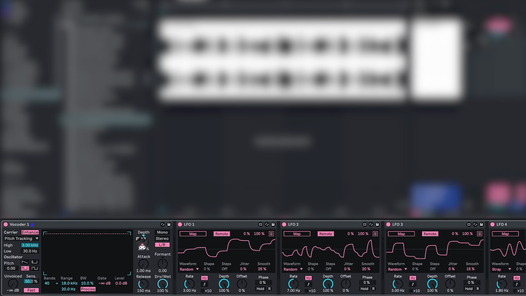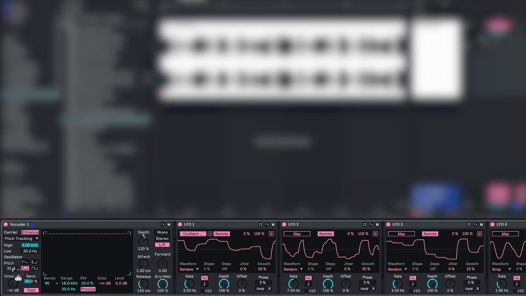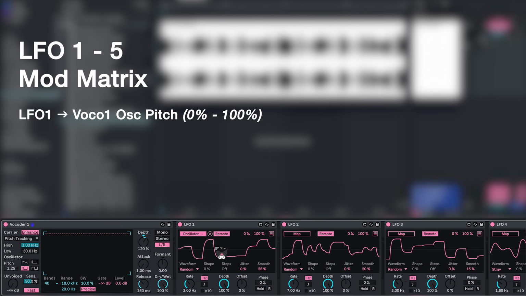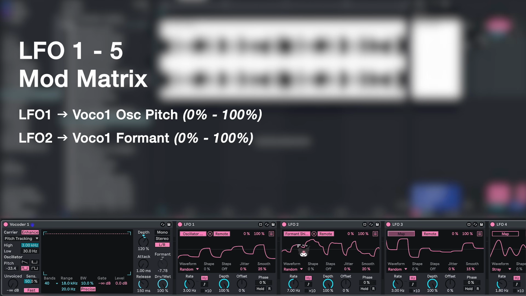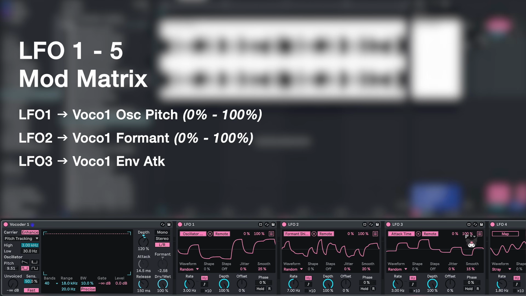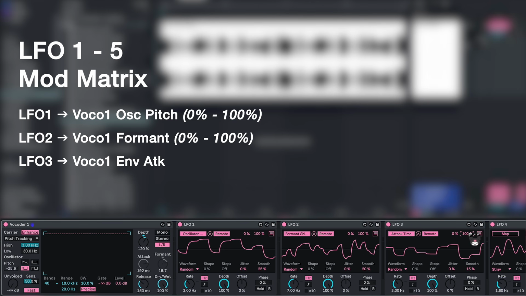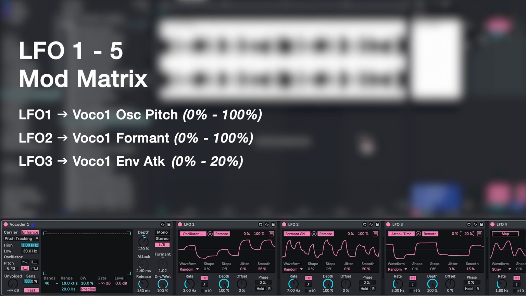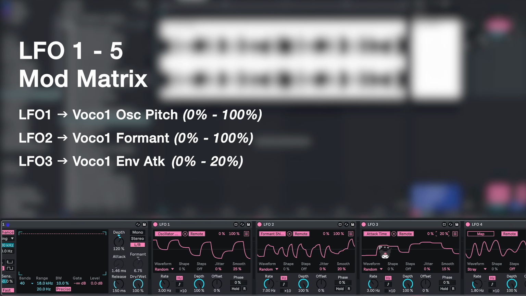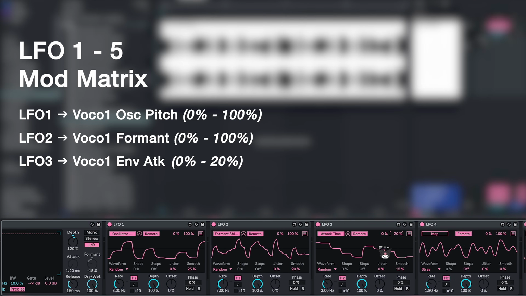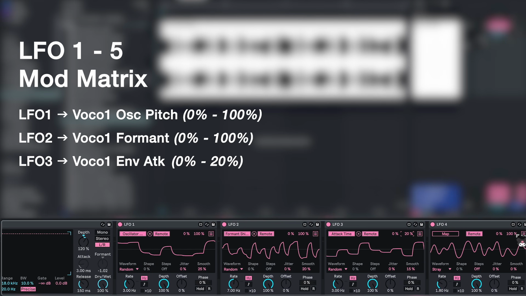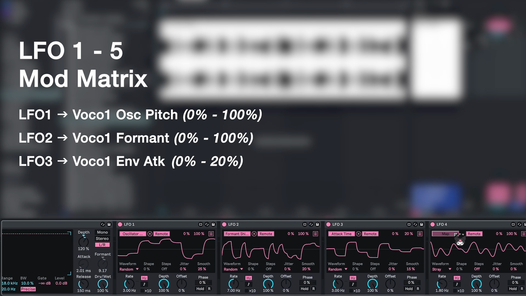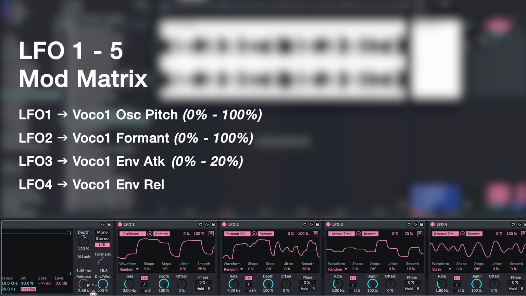Now apply LFO1 onto Vocoder 1's oscillator pitch. Next, apply LFO2 onto formant and LFO3 onto envelope attack time. Then adjust LFO3's maximum modulation value to 20%. The amount is minuscule, but I found that even a couple milliseconds of attack time adds a lot to the screechiness. After that, map LFO4 onto vocoder envelope release time.